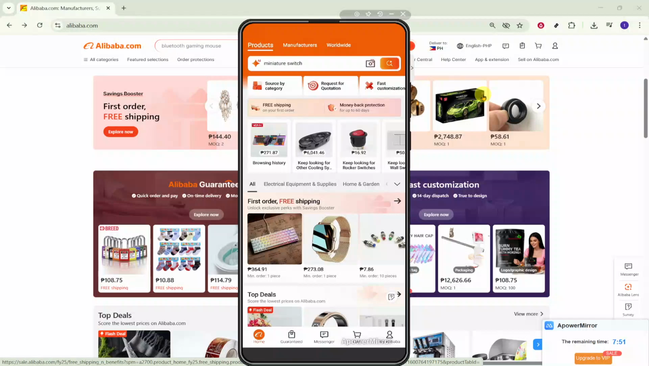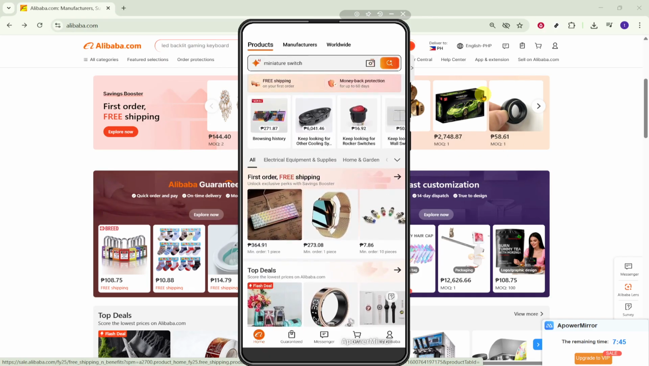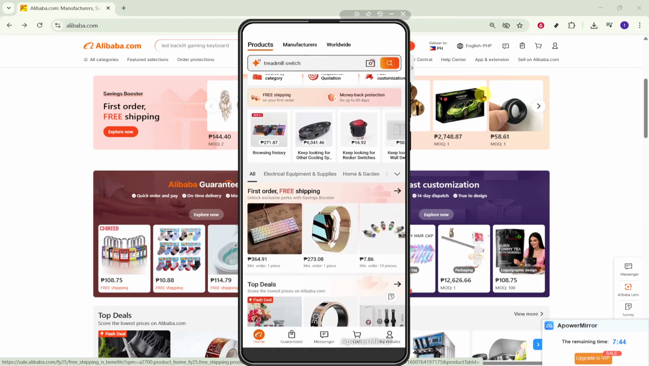In today's video, I'm going to teach you how to add an item to cart on Alibaba app. We'll walk through the exact taps you need along with a few helpful tips so you feel confident from search to cart. Start by opening the Alibaba app on your phone. Give it a second to load the home screen.